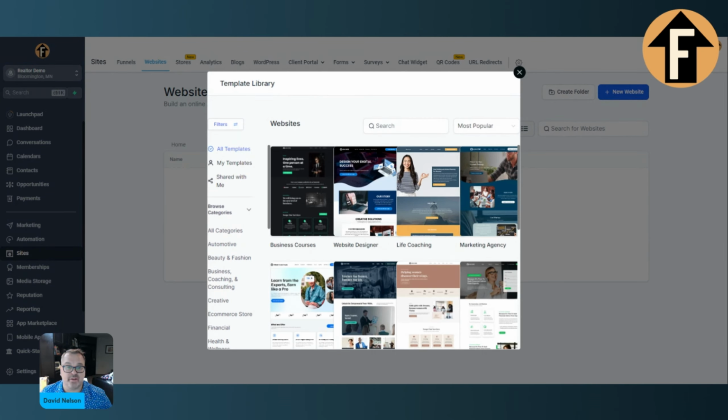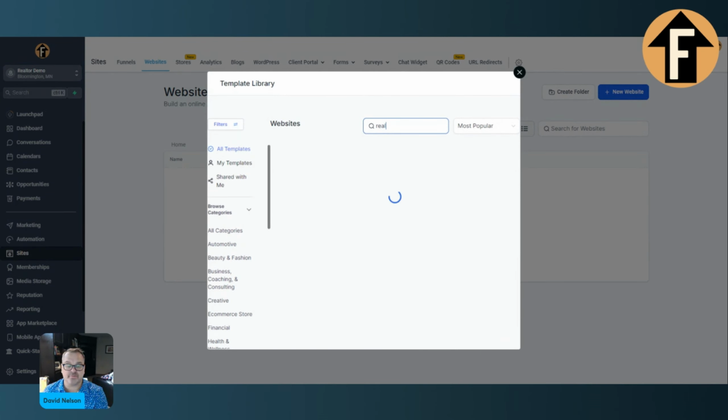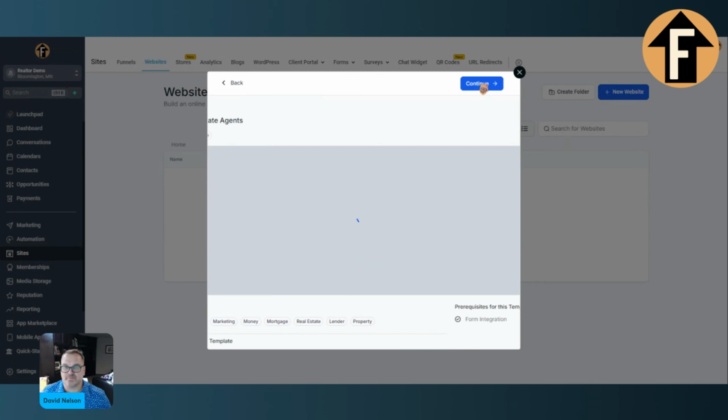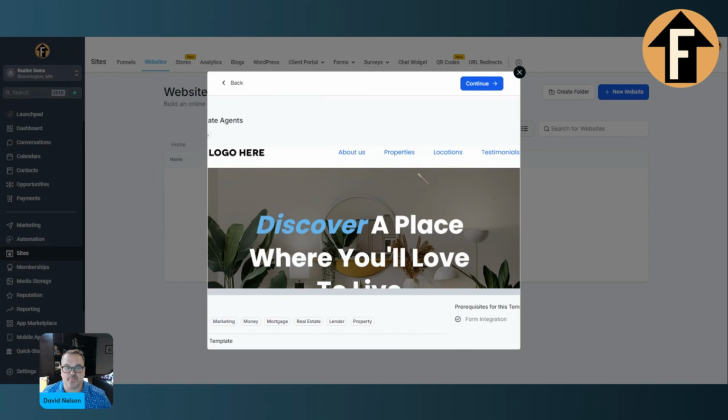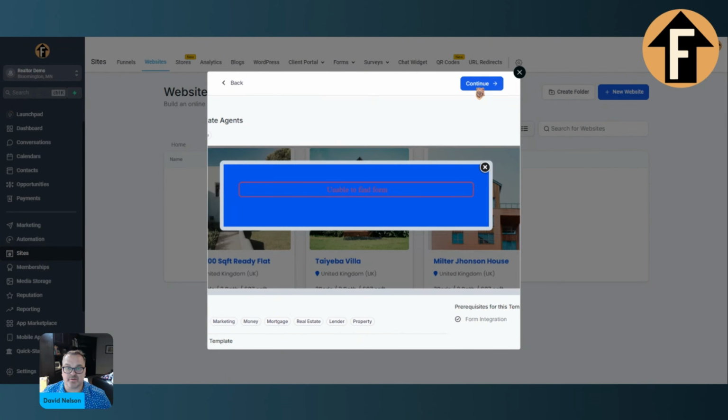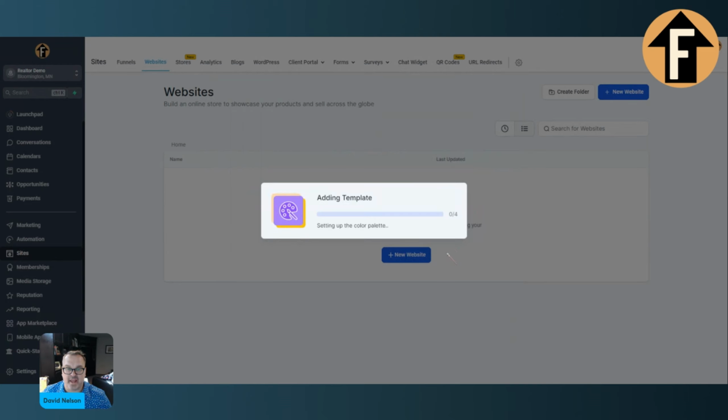And since most people in this are real estate, we'll just go real estate agents. We'll just hop this one just for demo purposes, and you can preview it. Ooh, yes, I like this one. You click continue. It's going to add this template to this actual website page right here. And when that gets auto-populated, then you can go back in and edit it and personalize it to yourself.